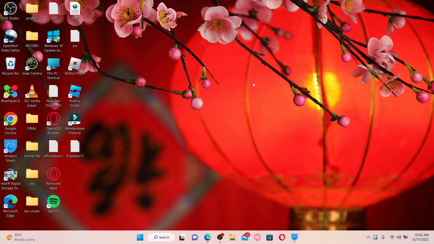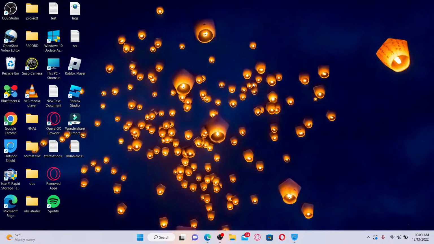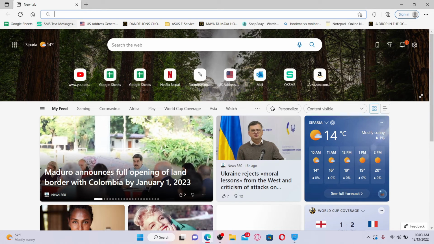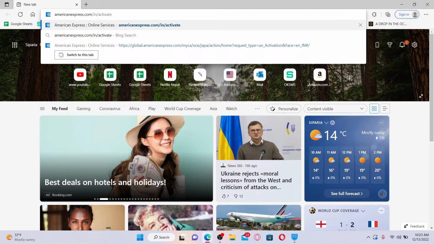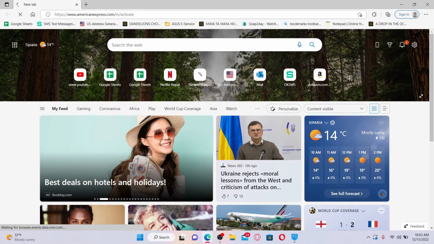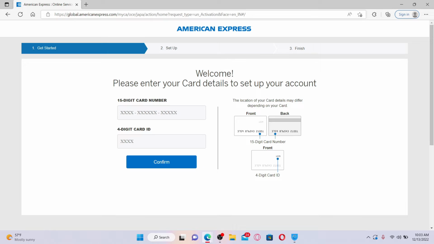To activate an American Express credit card, you can simply visit the online activation page. Open up your web browser to get started. Once you do that, go to the URL box in the top and type in americanexpress.com/in/activate and press enter on your keyboard. Soon after you do that, you'll be taken to this activation page for your credit card.